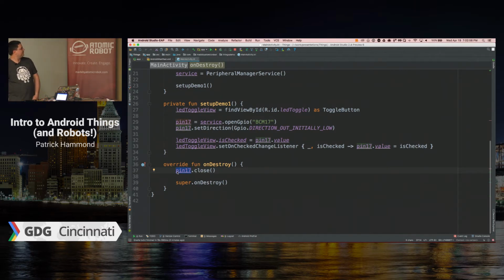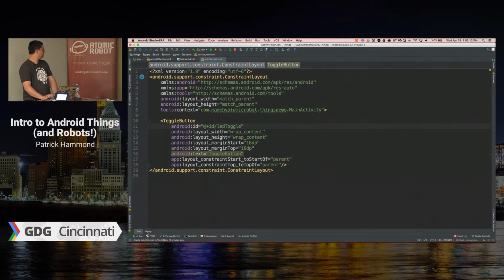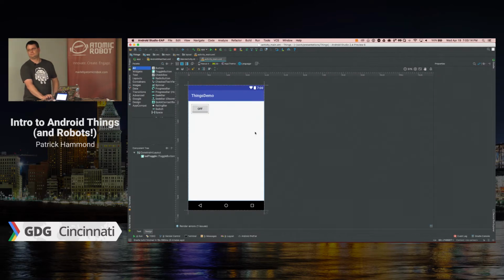So what is that? 1, 2, 3, 4 lines of stuff that's actually interesting to turn on a light. Adam? Say what the LED toggle was, like the ID there. Yeah. So if I go to my layout file, it's just the button I have on the screen that we showed over here.